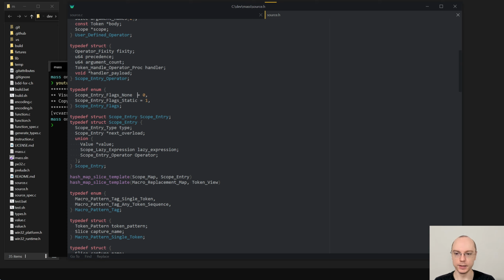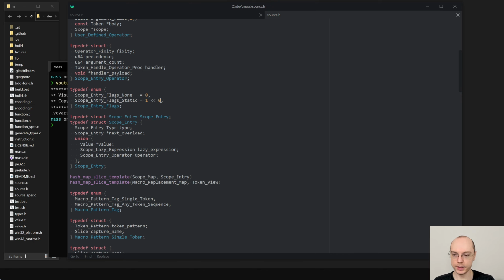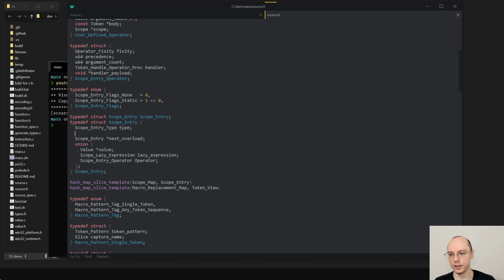This will be flag 1. And I like to make them all aligned, so this will be 1, 0, and then the next flag will be 1, 1, and so on and so forth. For now, I think that will be the only flag available here, but we will go ahead and add it in here. Scope entry flags, and say flags.